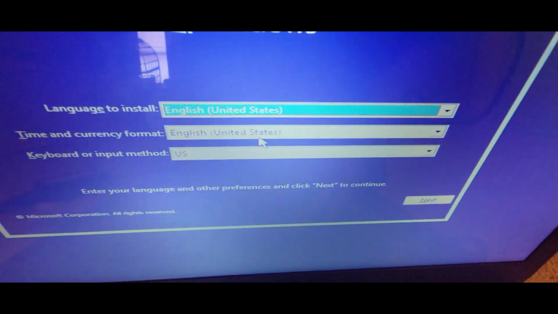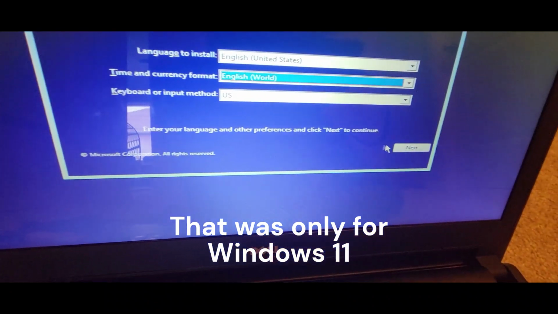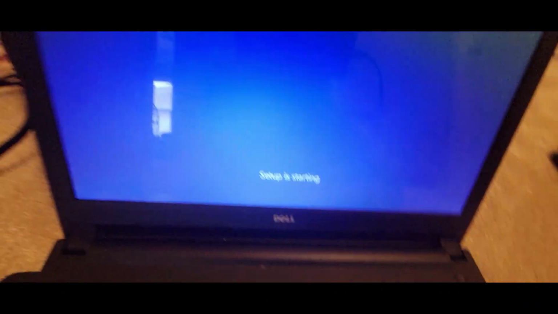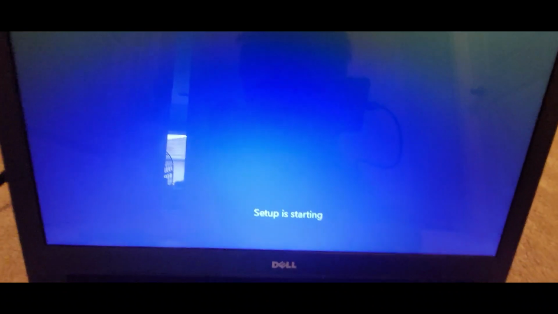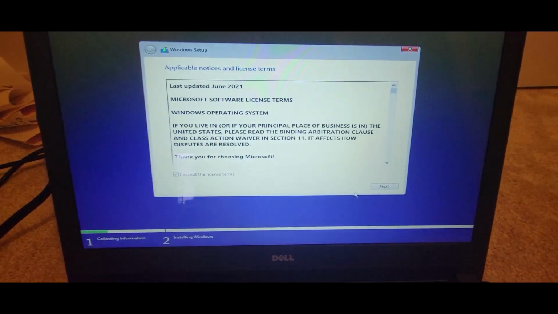I'm going to change this to English World because I heard that it gets rid of most of the bloatware. So let's just change this to English World. Let's click on Next. And let's see if the touchscreen works. Install now. It actually works, which is pretty nice. Setup is starting. So I'll be back after that's done. Alright, we're back. And let's accept the license agreement.